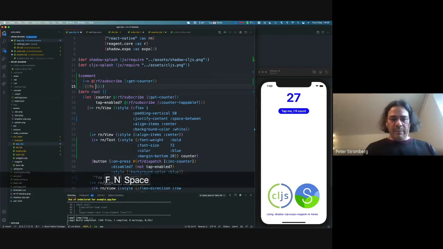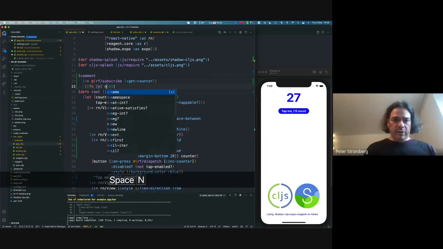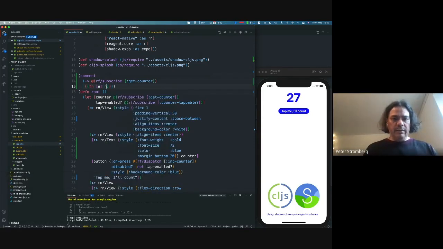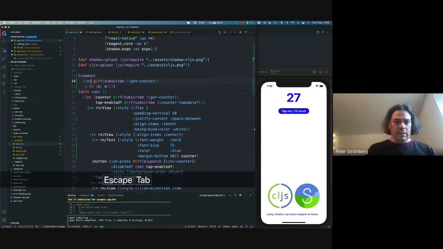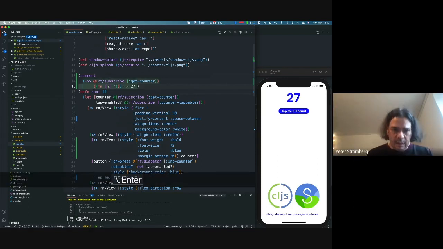So now I will define a lambda, and this one will take a number, and let's say it just returns the number. Now I need a thread-last again here. And if I call this, it should return 27, right? Because we're just returning the argument here.